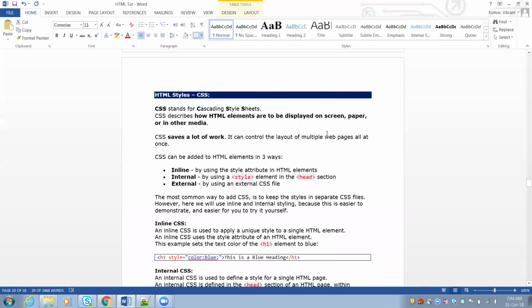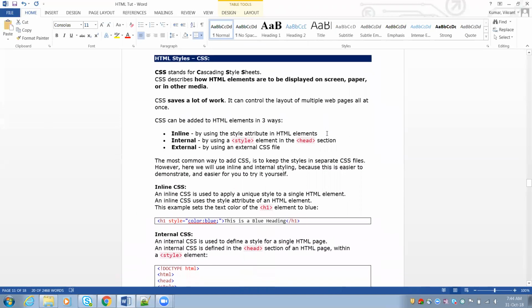After that we are going to HTML styles, the main part which we wanted to cover today. So what is HTML style CSS? CSS is called a cascading style sheet, and this is the way we provide the styles, like how our text should appear, in which format, what should be the size, what should be the color, all those things.